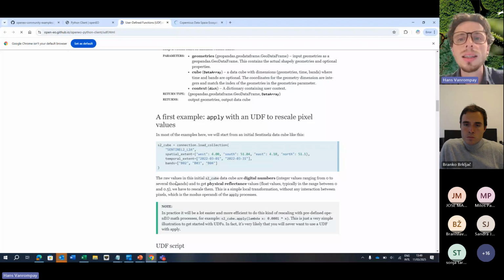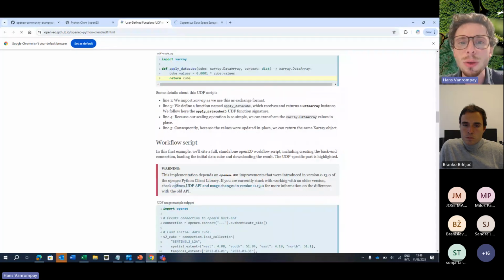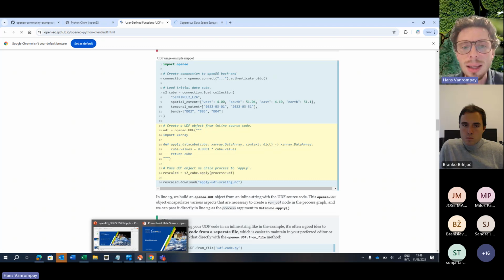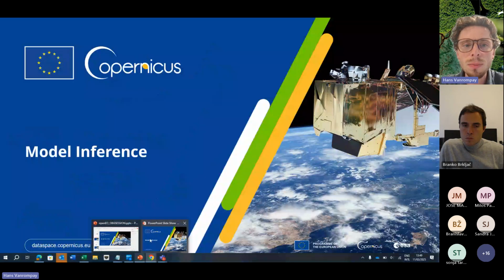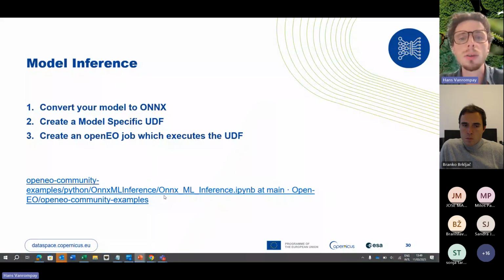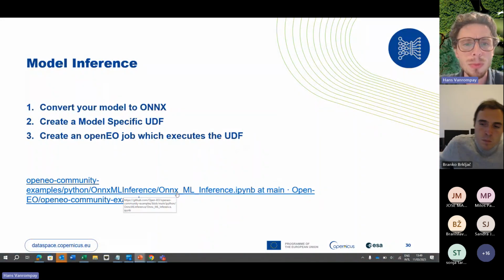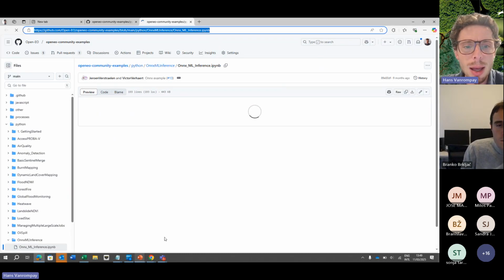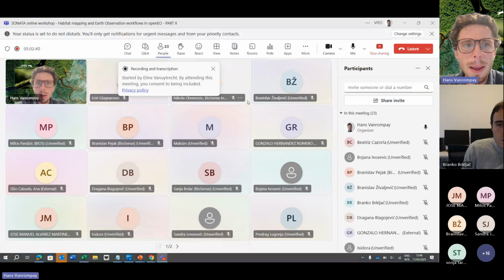Now, we realize that this can be overwhelming for new entry users. So that's why we also created a dedicated use case example on the usage of UDFs, specifically tuned for model inference. So that's one I want to go through today. But before I start, are there already any questions or comments? Maybe something someone wants to have reiterated before we start on this UDF subject?